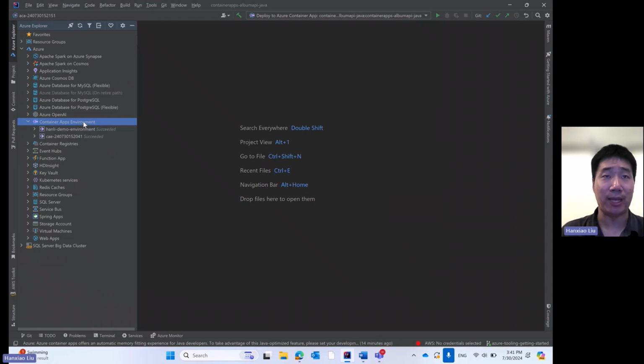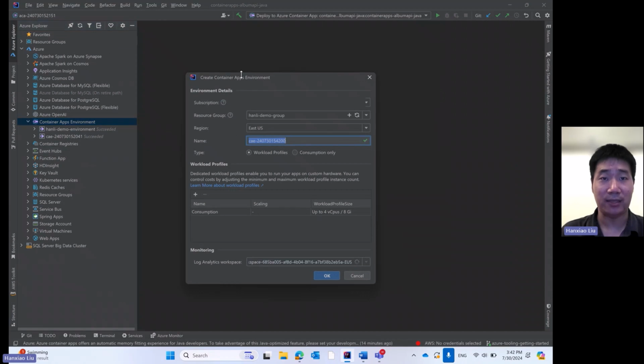Log into your Azure account and attach Azure in your IDE. Okay, now I will demo the creation of an environment. Click the creation action in the explorer. Set the common properties like subscription, resource group, region, and name. You could also see the workload profiles properties here. The workload profiles refer to the hardware to run your app. You may customize them with it.